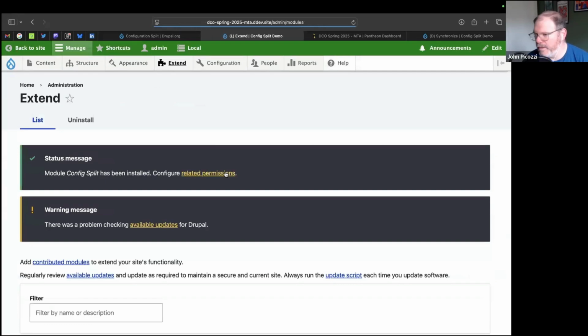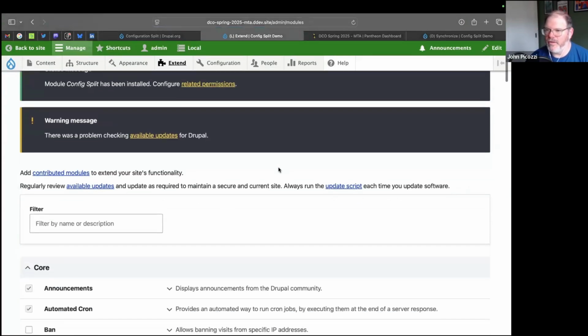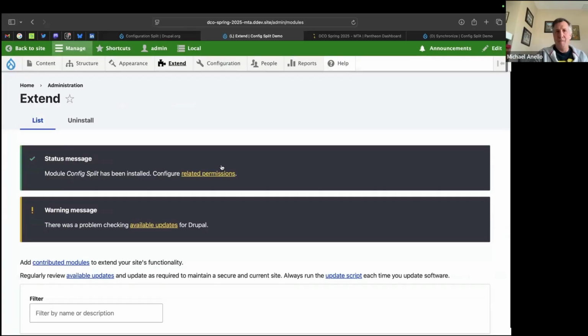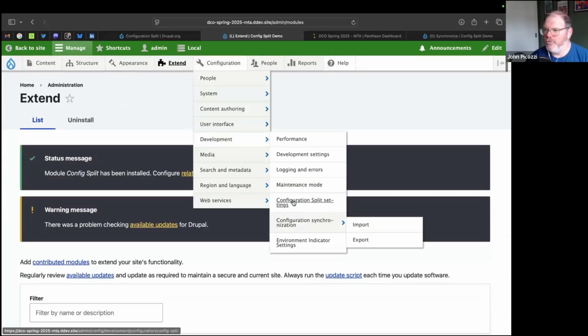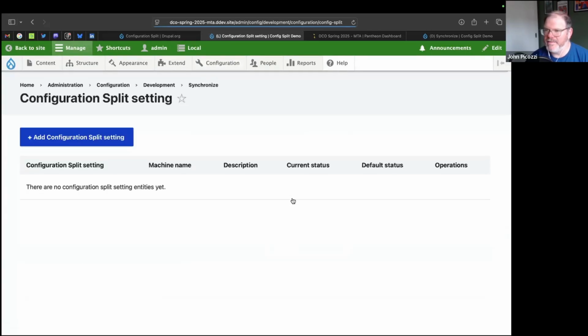I like how you typed split there as opposed to configuration because you would have gotten a couple more things there. Exactly. All right, so that module is installed. When you go to your menu now for development, you'll see config split settings. You want to click into that, and then we're going to go ahead and create our two splits.